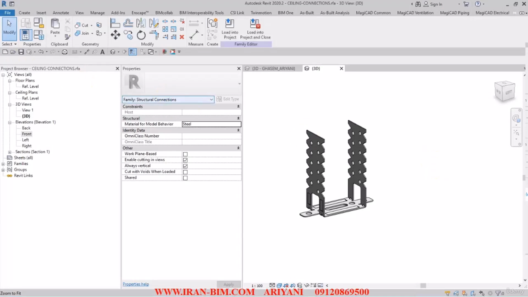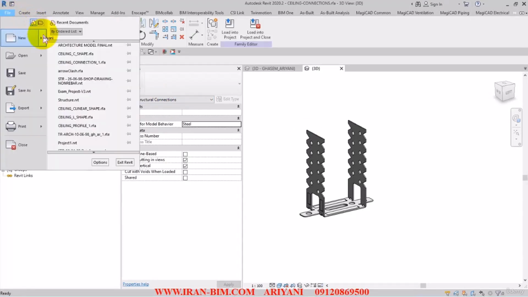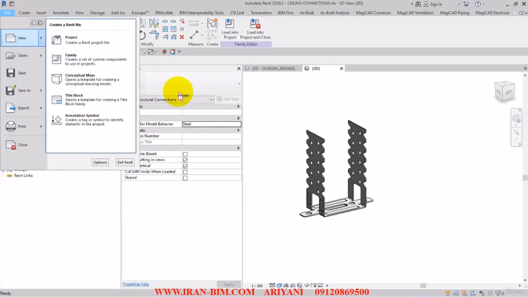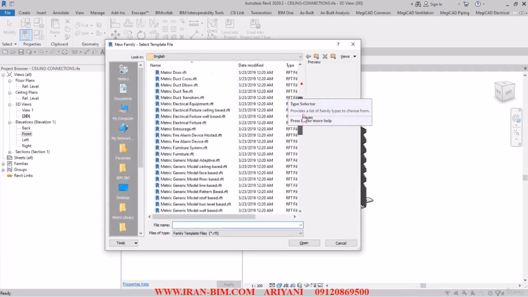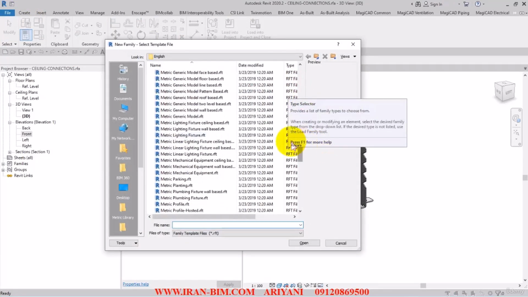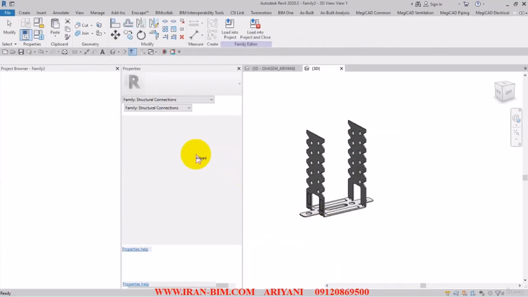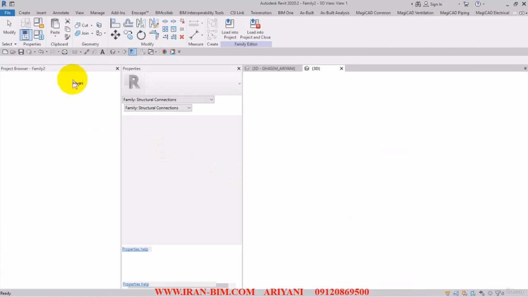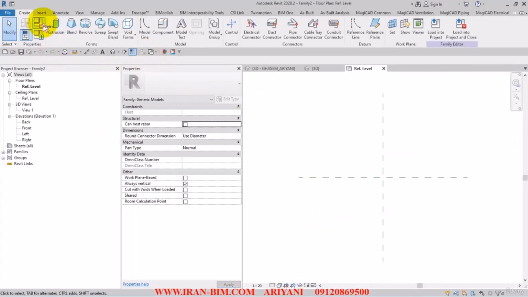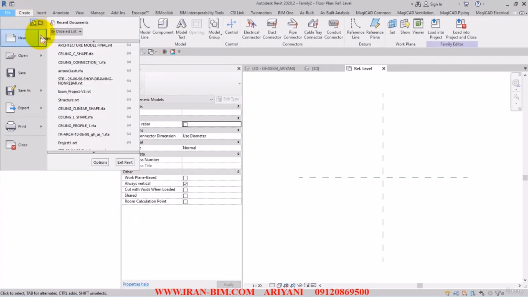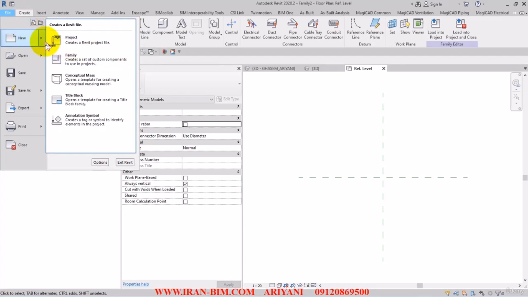So we go here to create a new family, and then here we select the metric generic model. Let's see where it is. It's right here. So we open it up. All right, after this, I can either create a profile for it and work in that, or I can just make the plan here and then go forward, which is what I'm going to do now.